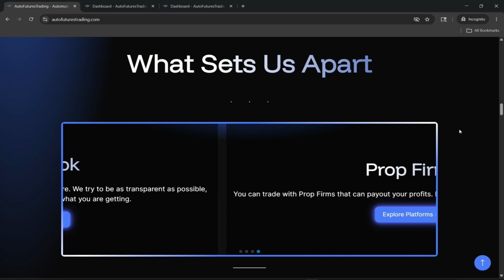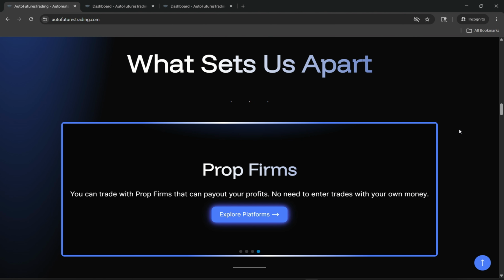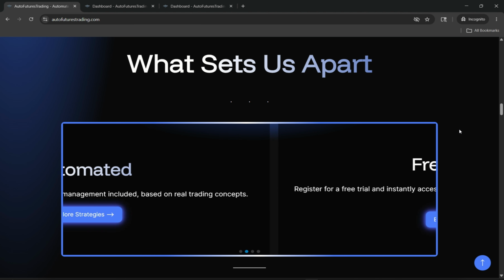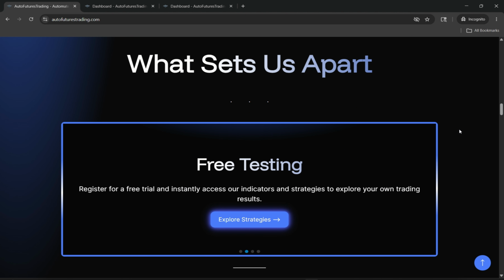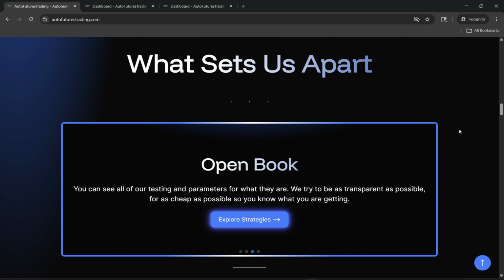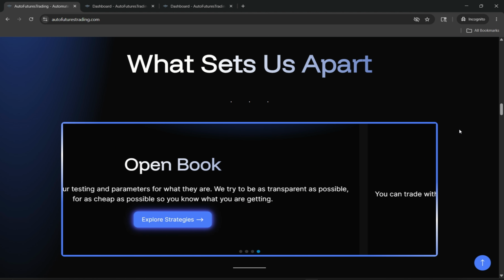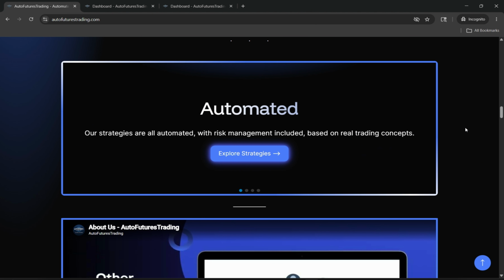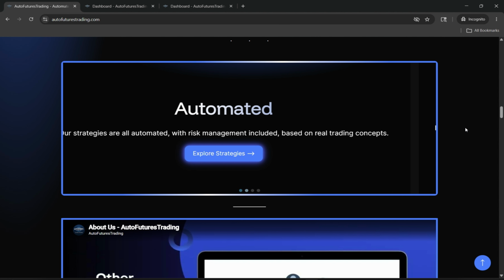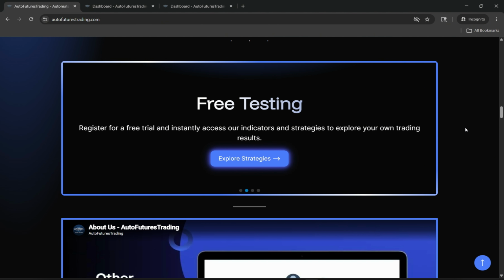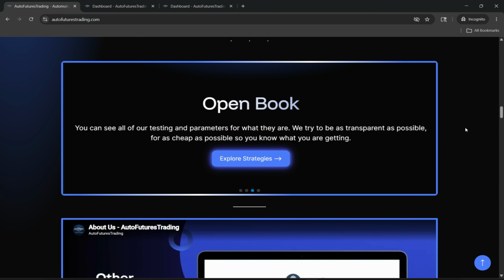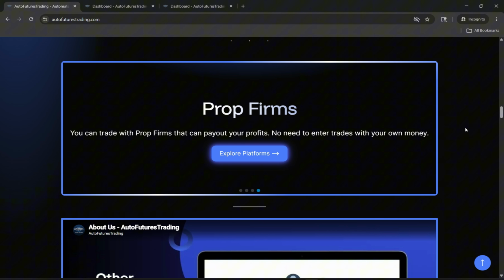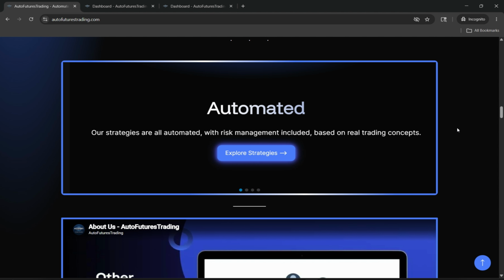Then we come down to what sets us apart. What sets us apart as AutoFuturesTrading compared to other vendors is that we try to show you all of our testing. We offer a free trial, and you can test our strategies for free even after your free trial or your subscription ends. And as we said, you can trade live on NinjaTrader, but you can also use prop firms. We like the idea, and many people like the idea, of leveraging prop firms for trading, especially in futures.